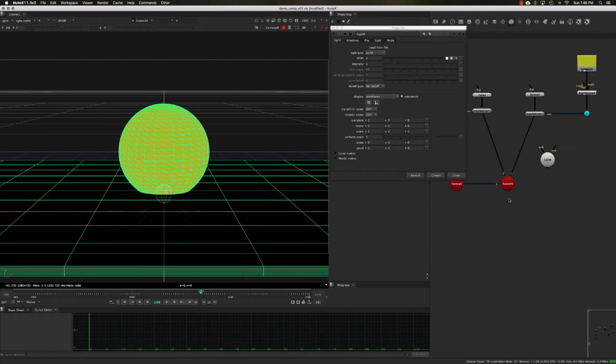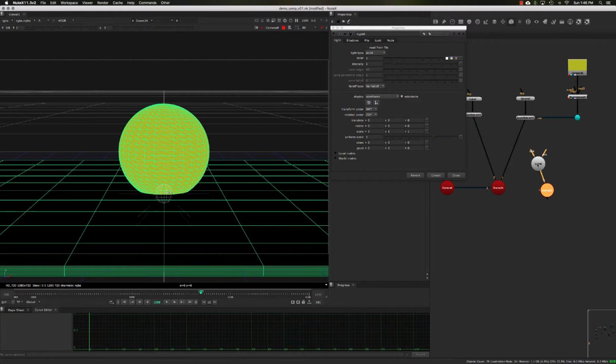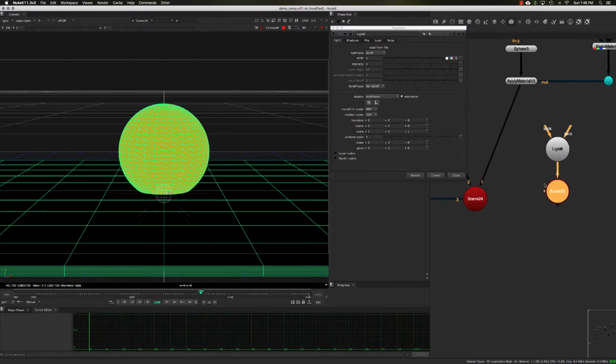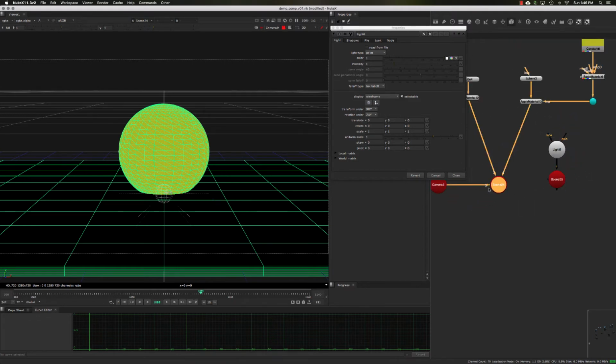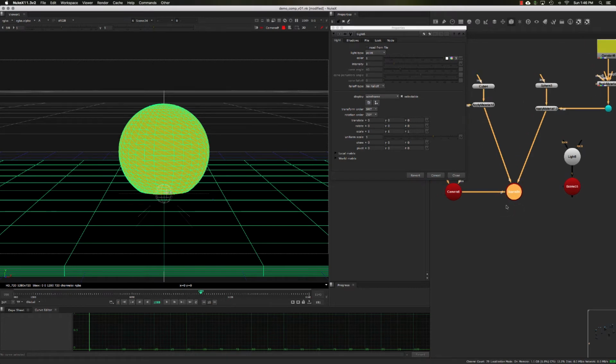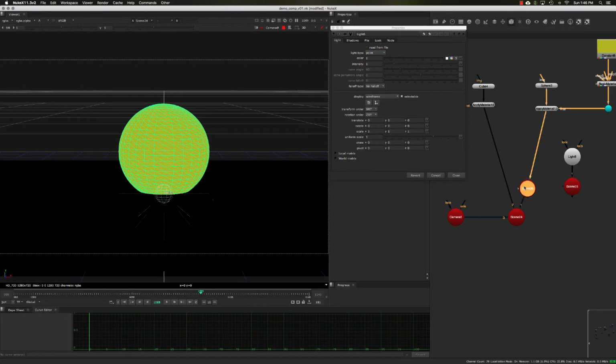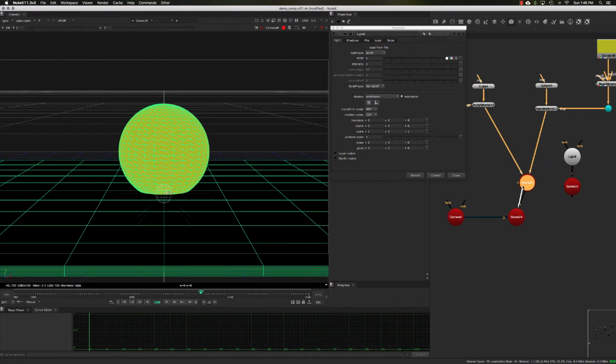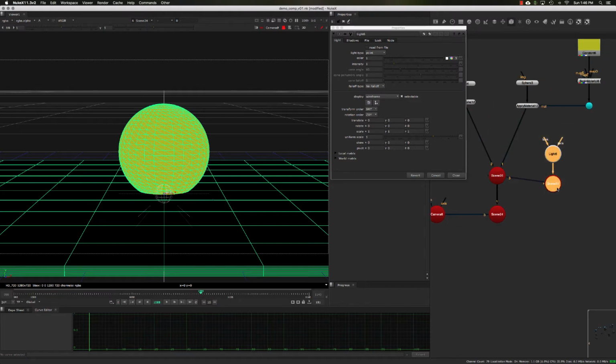And what we could do is I'm going to clone our scene node, and I'll put a scene node after our lights here. And I will plug this into our scene node here as well. So I'll do one more scene node, and I'll plug our lights into our scene tree.